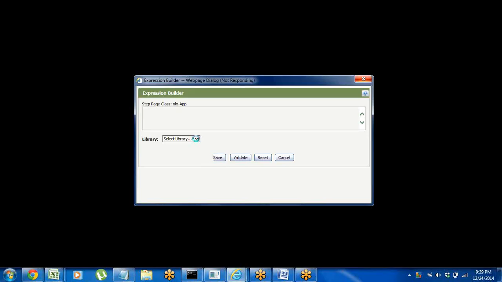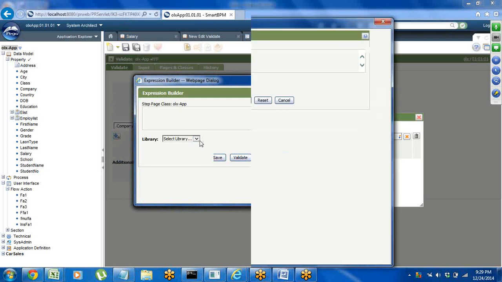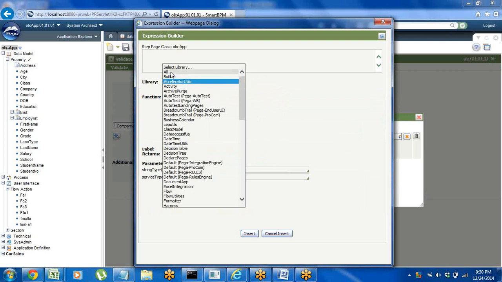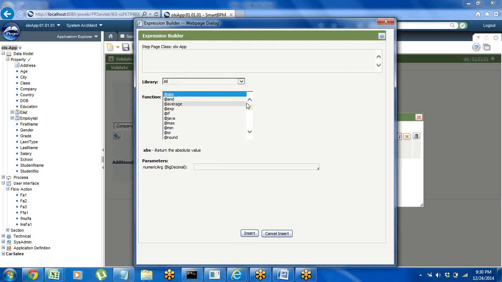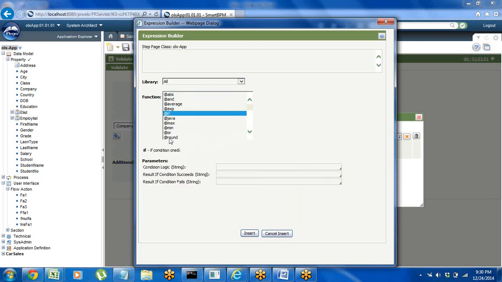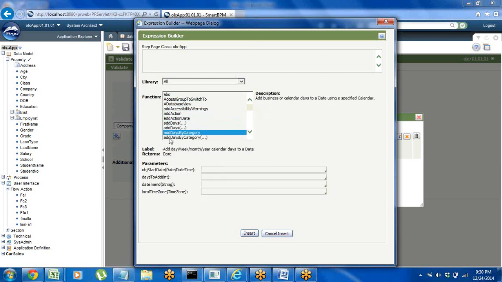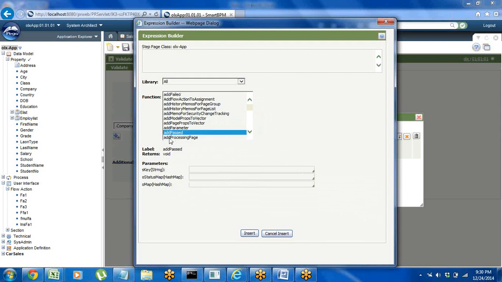So first of all, based on our requirement, click on the All option. Then it will display all the libraries, all the functions which we have. So these are all the functions. If you want to build an expression regarding year, we have so many functions: square, round, minimum, maximum, sum, when. Any type of validation we can add using these functions based on the requirement.